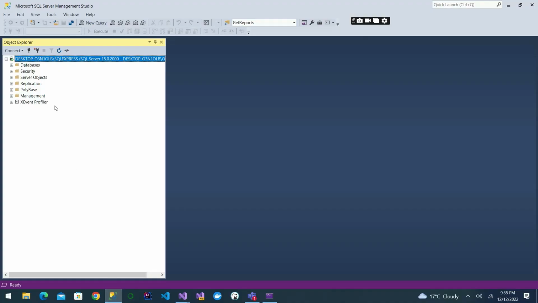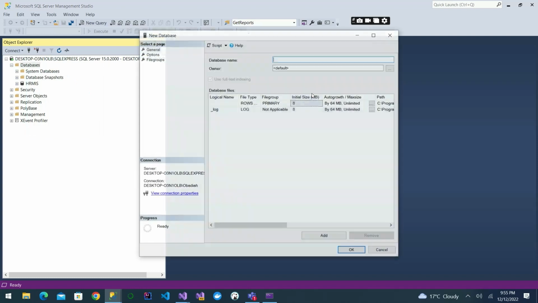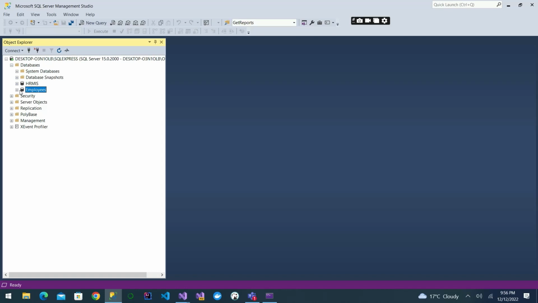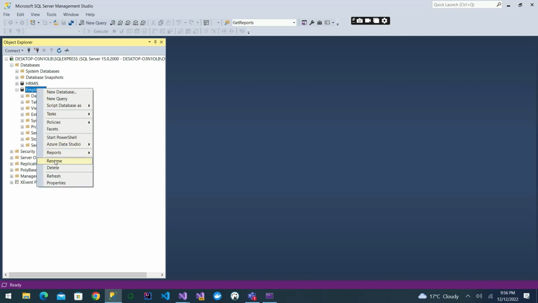Then we need to create a database. So just click on Databases, New Database, then say Employees. You can call it Employees, it's fine. Click OK, then we'll have our database here. We don't have any tables so far. We'll see how we will create the tables.